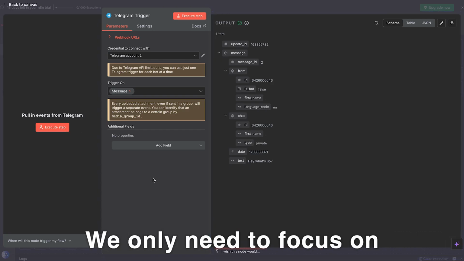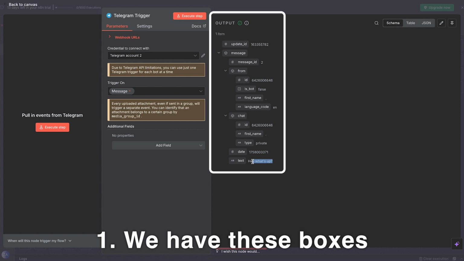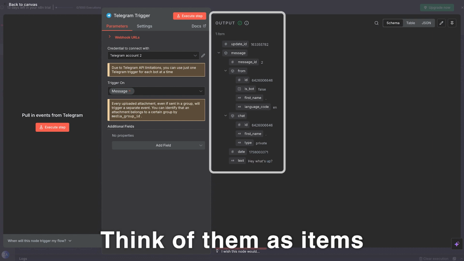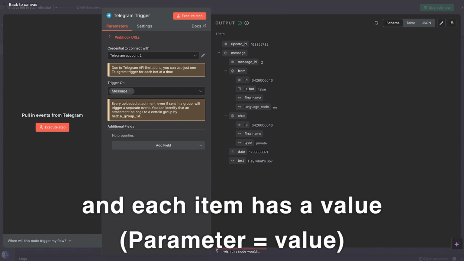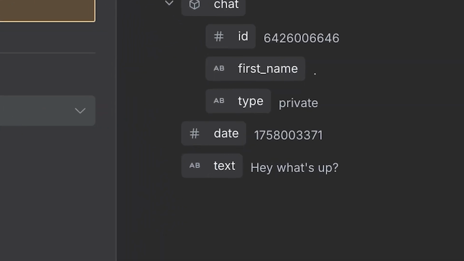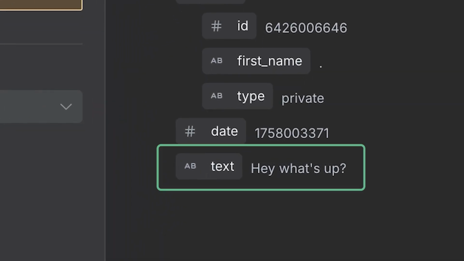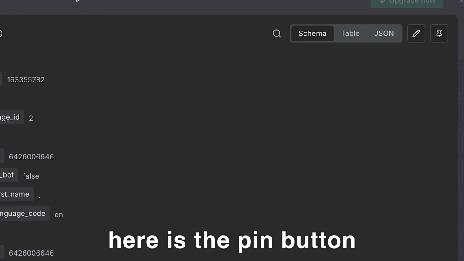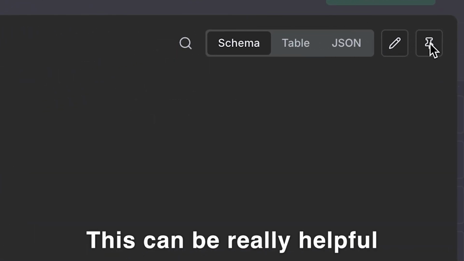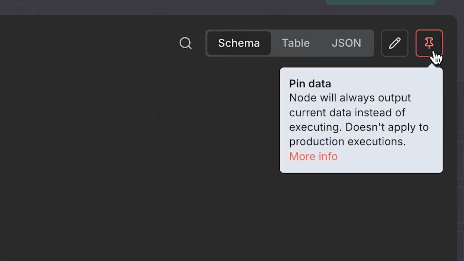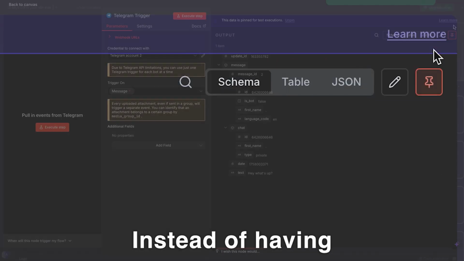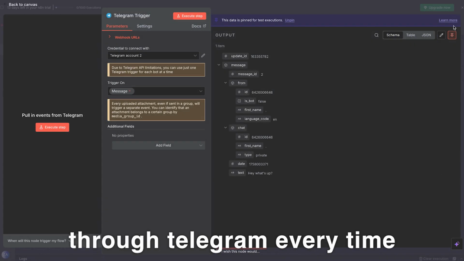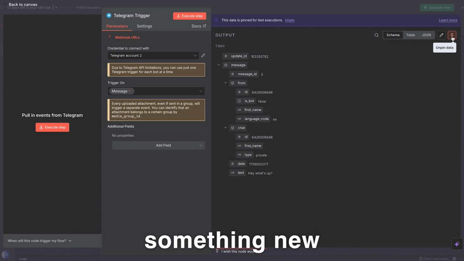Now the output is simple enough. We only need to focus on two things. One, we have these boxes. Think of them as items, and each item has a value. We can see that our message is in front of the text item. Two, this output is now ready for the next node. A quick tip here is the pin button. This can be really helpful. If you pin the data, then you can keep reusing it for testing, instead of having to send a message through Telegram every time when you want to test something new.